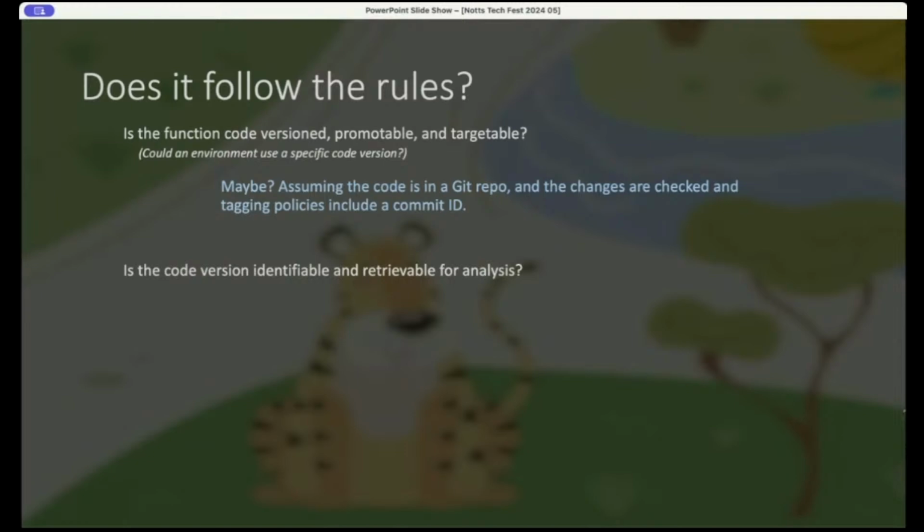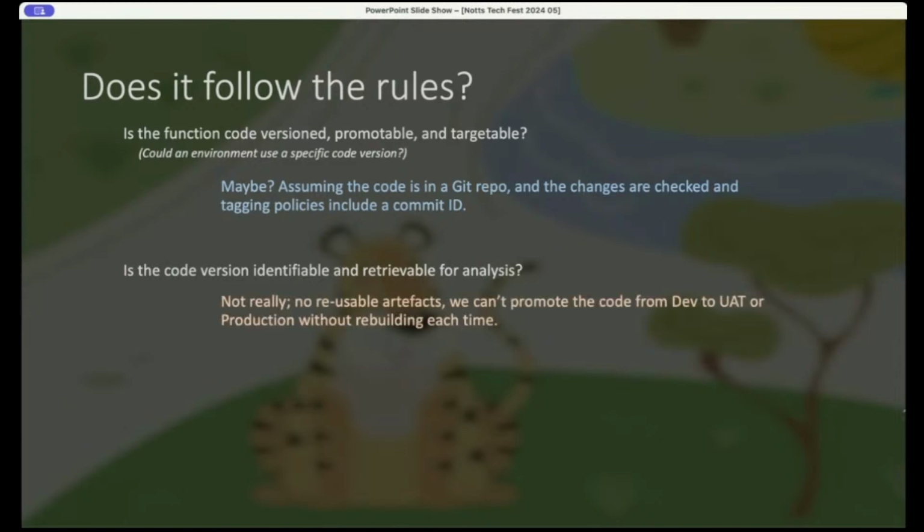Tagging policies, and if you do commit ID, tag things, maybe. Is the code version identifiable and retrievable for analysis? And by that, I don't know, logging into the Lambda console and seeing a download zip file. It's not really, is it? It's no reusable artifact. You can't promote code from dev to UAT to production without something going in and checking and adding something, and you have to rebuild that code again every time.